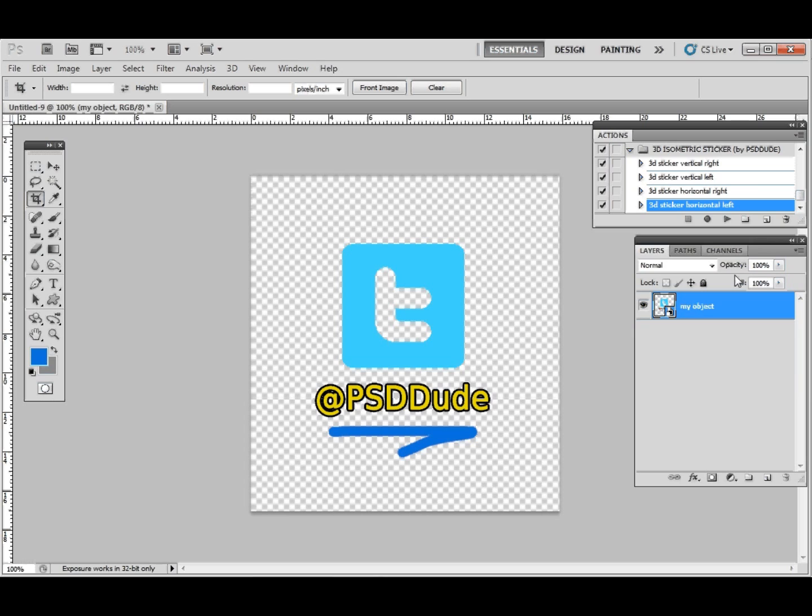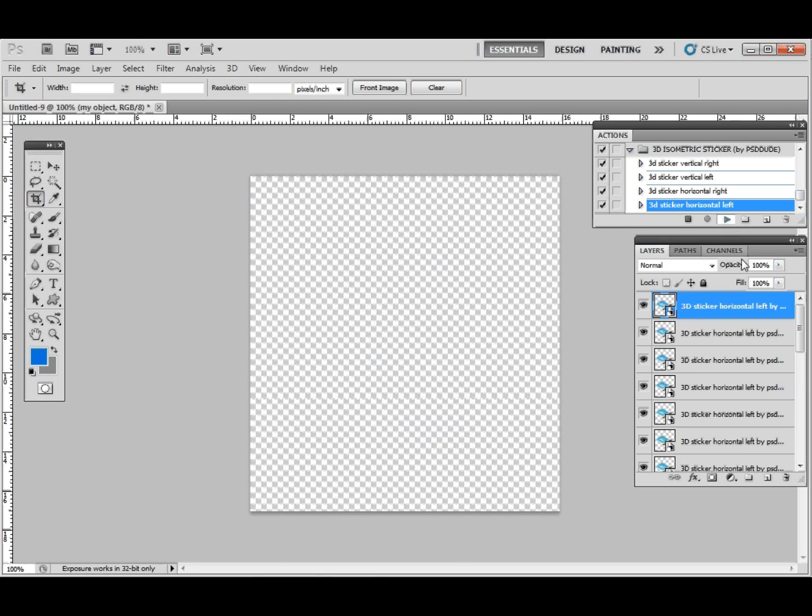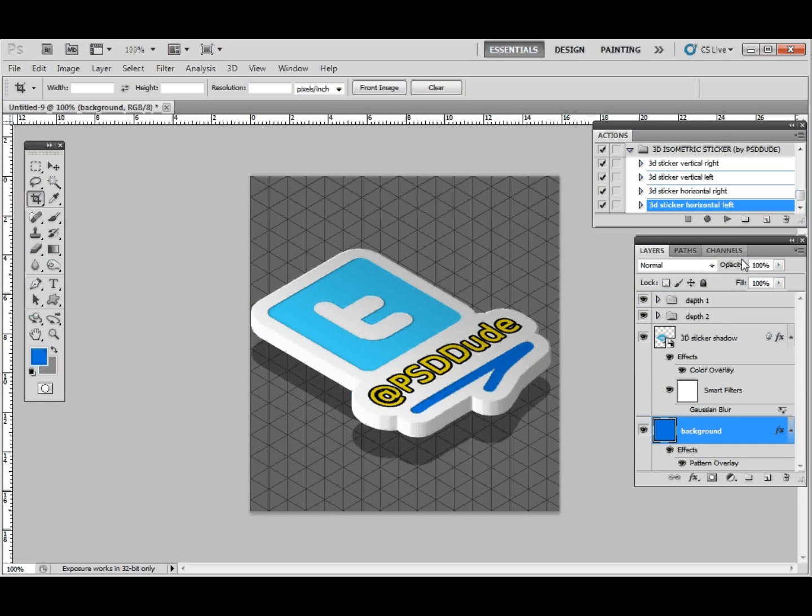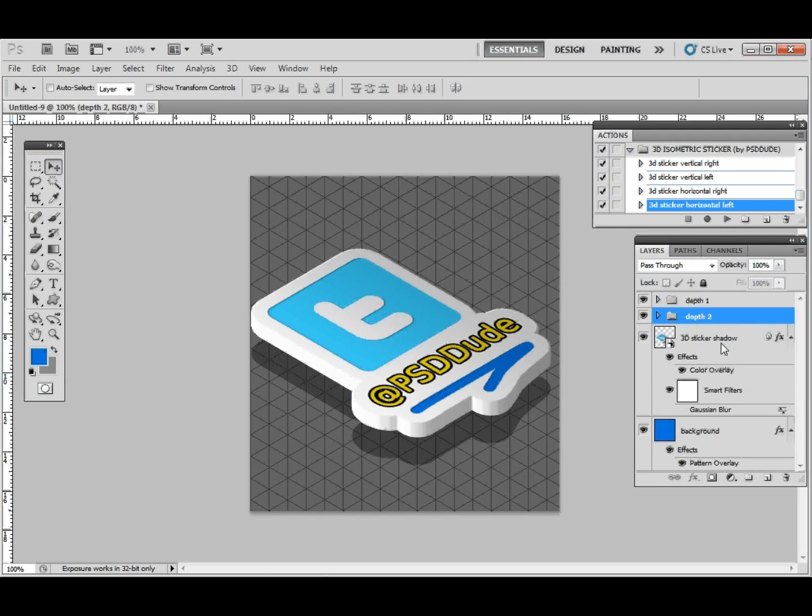All I have to do is click play, and the action is working on it now, and this is the result you get. So you get the isometric projection, which is this 3D effect. Because I chose the horizontal left, it will tilt the object to the left and align it horizontally.